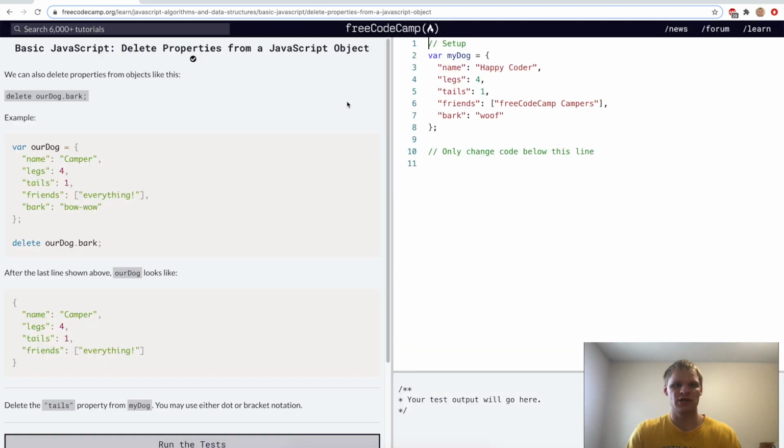Delete properties from a JavaScript object. Here we can use the delete keyword, and we can delete tails, or my dog dot tails, off of my dog. So now it won't even have this property. It'll just get deleted. Run that.